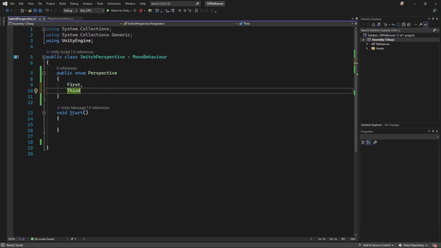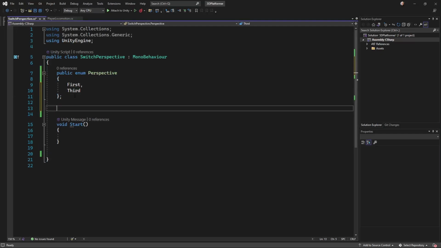Our options are first and third. Notice I use a comma to separate each one out, but I don't end on a comma or a full stop or anything like that. I should put a semicolon at the end of the enum expression as well, at the end of the brace. I'm going to create another enumerator.